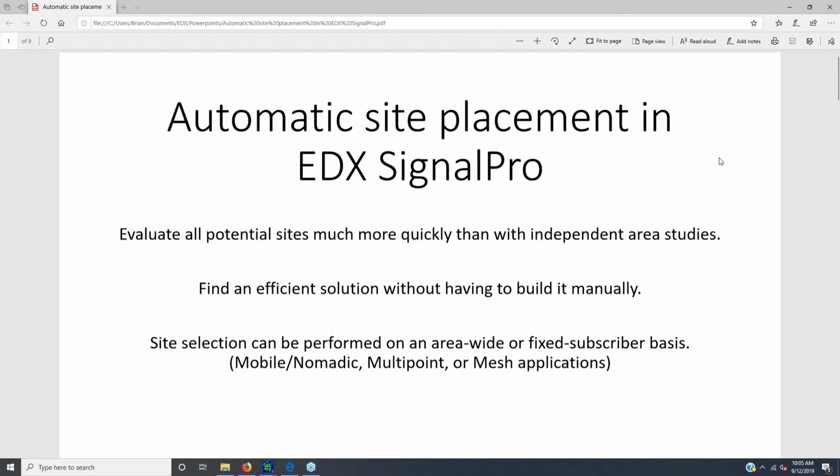And so the automatic site placement tools, the idea is to speed up the overall design time when you're presented with a polygon area that you need to cover or a fixed number of fixed subscribers for point to multi-point that you need to cover. We want to be able to go through and choose the different candidate sites in an efficient way so that we're not using too many sites to cover the area.